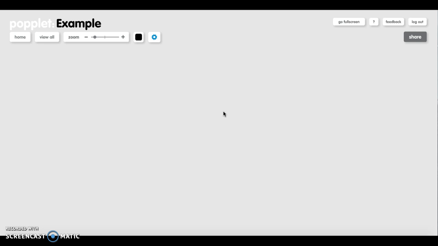That's another great pro to using Popplet. It's very simple, very intuitive, self-explanatory, and doesn't take a lot of time to teach.